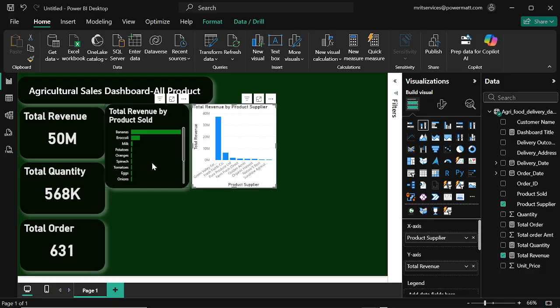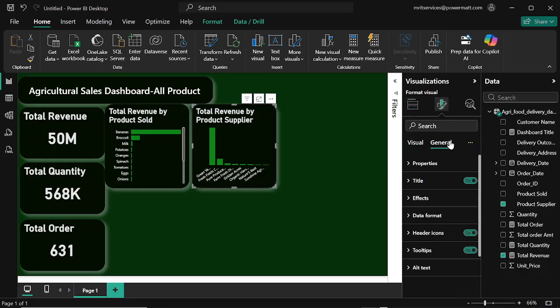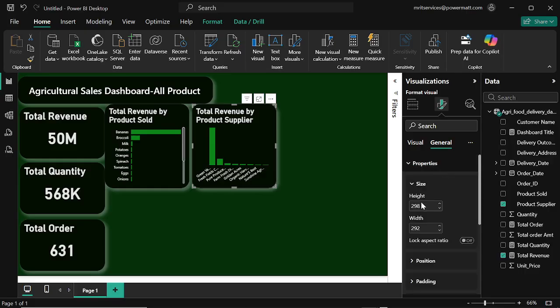Then I'm going to copy this and paste it. That's the format. I'm going to copy it and paste it so that it will be easier for me instead of going along. Then I'm going to format this. I'll go to general, the properties. For my size, I would like the height to be 284. Then for my width, I would like my width to be 402.